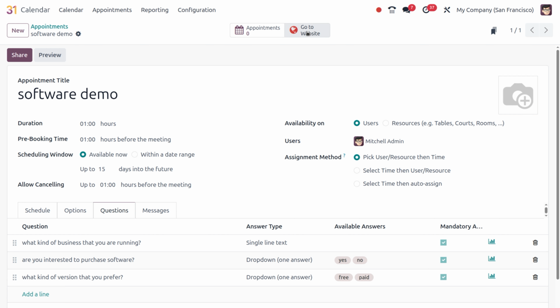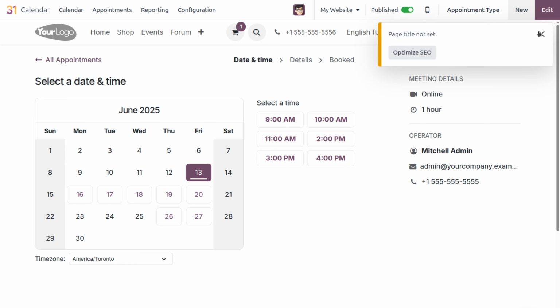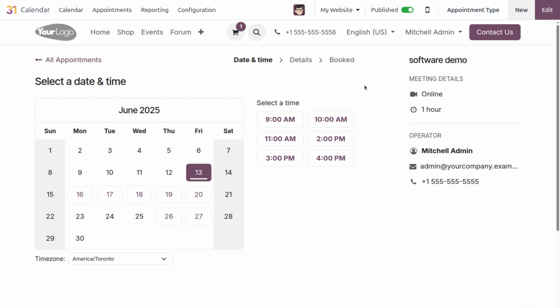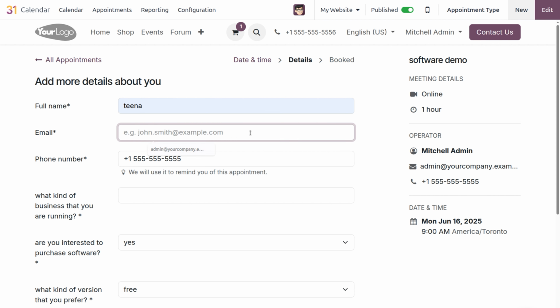Let's go to the website. We need to publish this. Once we publish, it will be shown on your website, and there you can see all of the details. Let's consider Tina as our customer, and she needs to book this appointment. Tina specifies the date, then selects a time, and gives all the details. Let's give the name Tina, remove the email and keep the specific email of Tina.